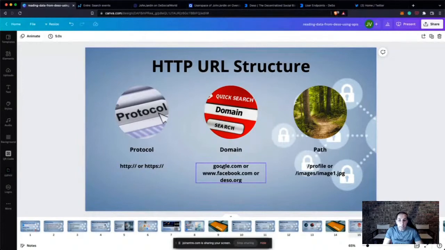Then you've got the domain. This is after the protocol, and the domain can be like google.com or twitter.com that we saw now, or it could even be www.facebook.com or even DeSo.org. So it's not always got to be a .com. It doesn't always have to start with www. There are many formats of the domain, but what we do know is that it always occurs after the protocol, after the colon and two forward slashes, and before the next forward slash. So that will become the domain.